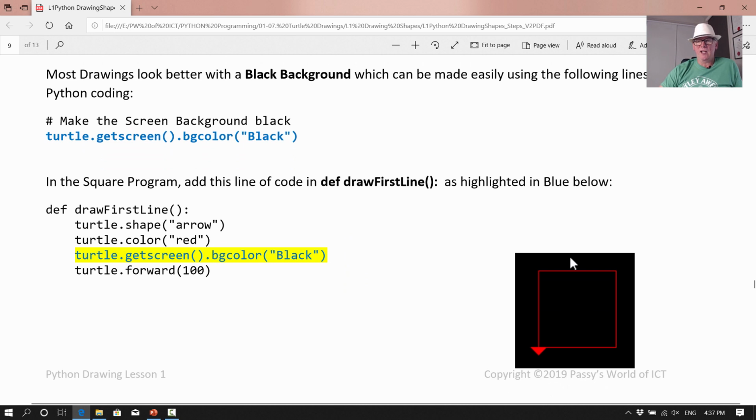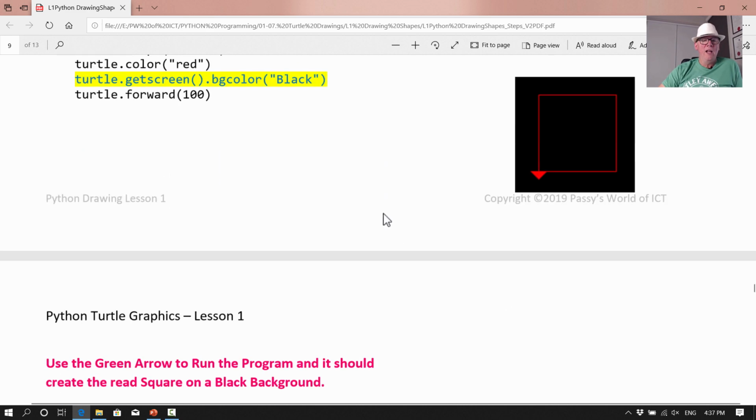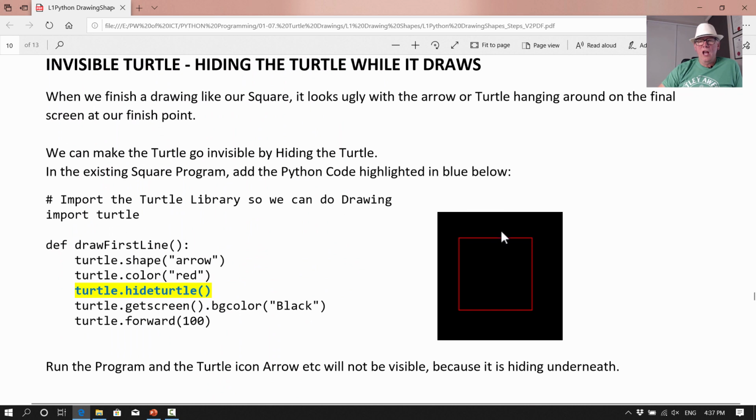What that does is it sets your background black and makes it look a bit more spectacular, a red square on a black background. So you can just add that in like we did in def draw first line. Now, invisible turtle: if you don't want to see that arrow while it's drawing, you can put in turtle.hideturtle as part of draw first line before you actually start moving forward and drawing, and that'll hide the turtle so you don't see it.